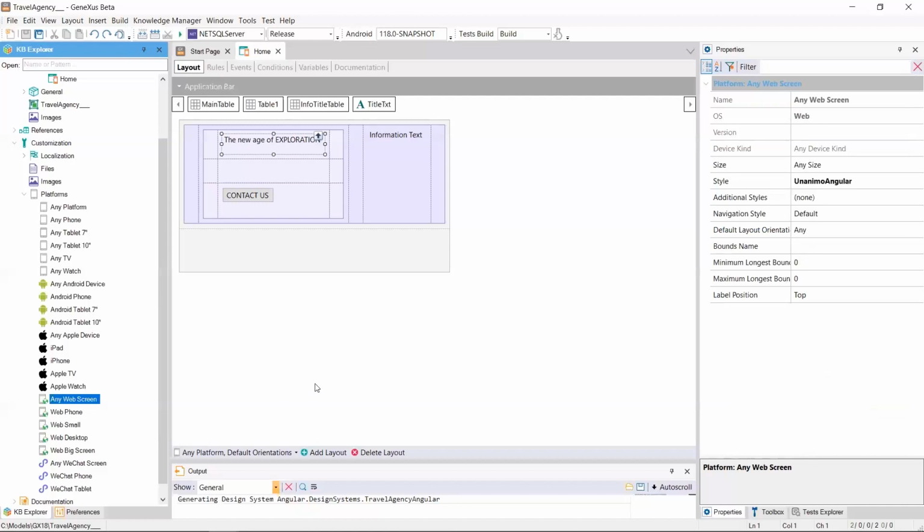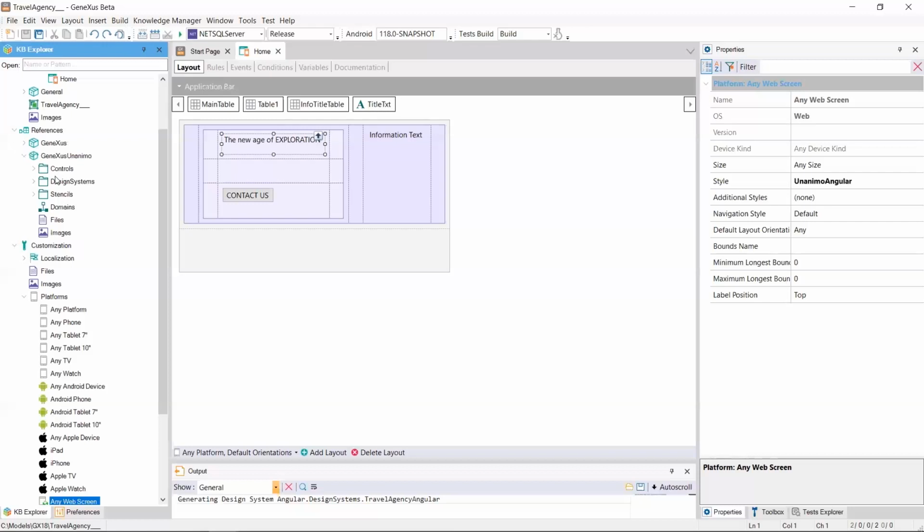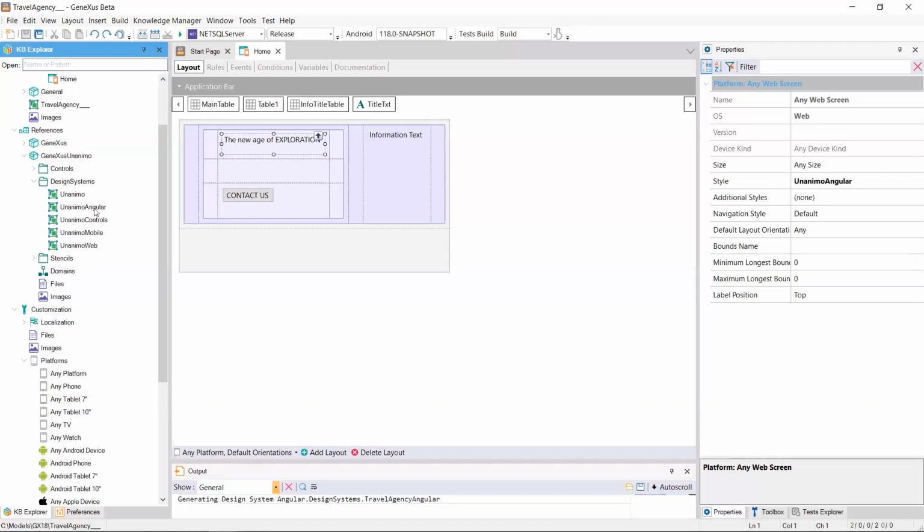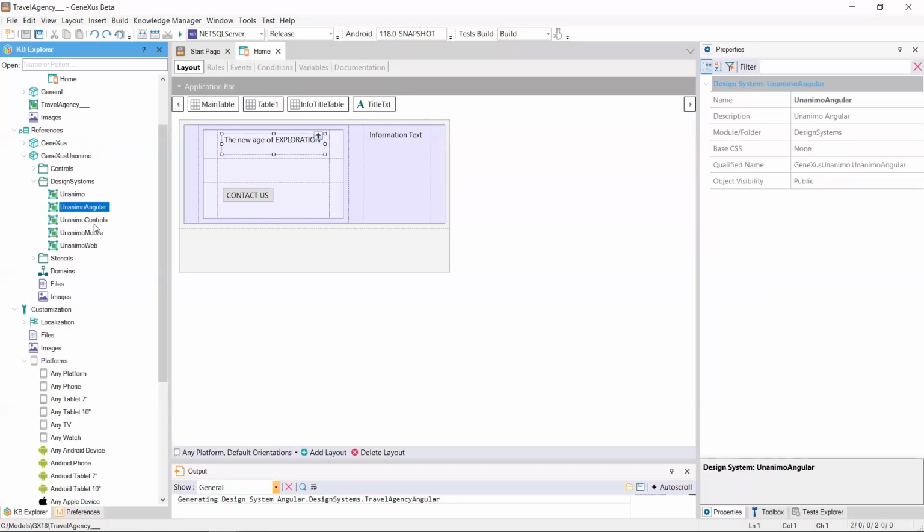Now if we look at the observations of the platform, we can see here in this node any web screen, and this corresponds to Angular for any screen size. We can see that the predefined one is Unanimo Angular. Unanimo is already a predefined design system. You can find this in all KBs created with the GeneXus Unanimo feature, and there you will find that design system object that will control everything. If I don't do anything, we are not going to be using that one because we want to start from scratch. We want to implement from scratch without using any of this.